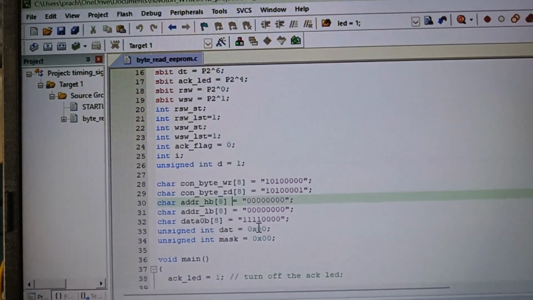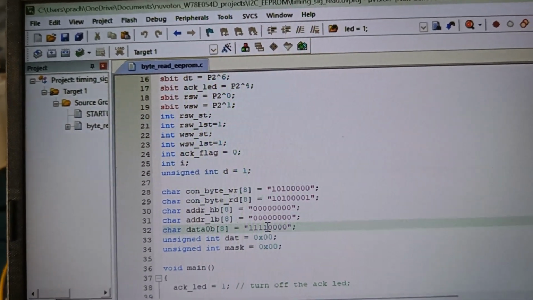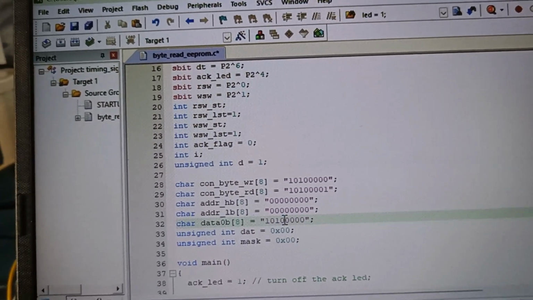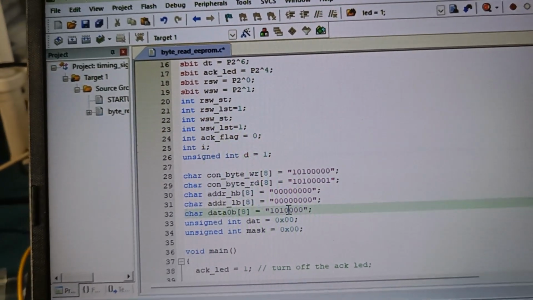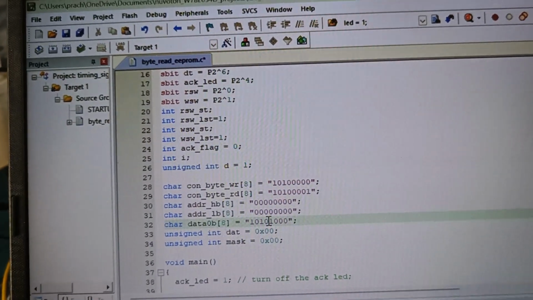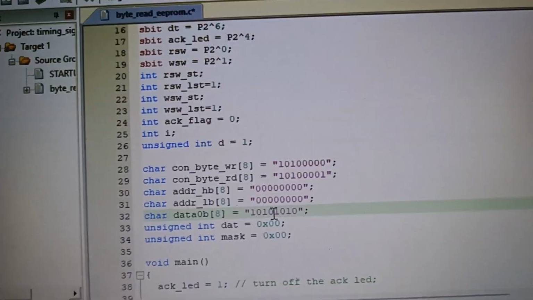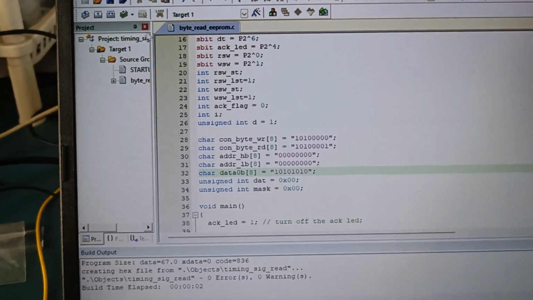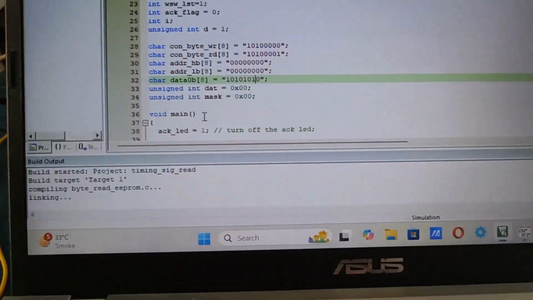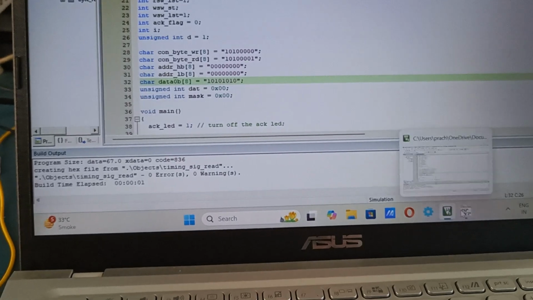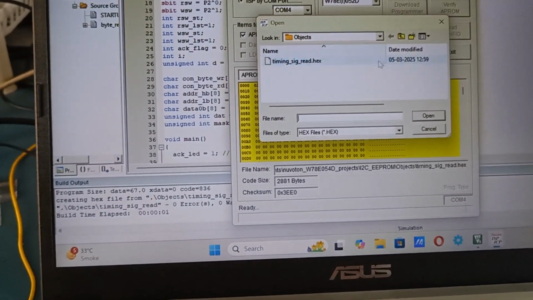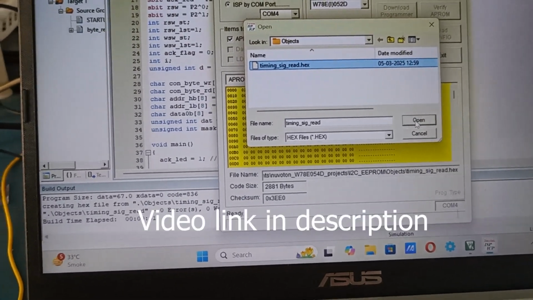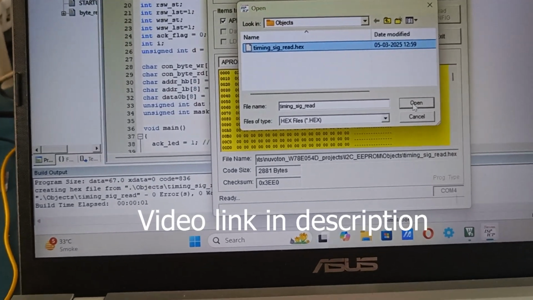So I'm going to change the data byte here. So I will make it 1 0 1 0 1 0 1 0. So let's upload this code. Okay. First I will save it, build it, generate the hex file. So in case you are new to Nuvoton microcontroller, you can watch my tutorial on Beginner's Guide to Nuvoton microcontroller.